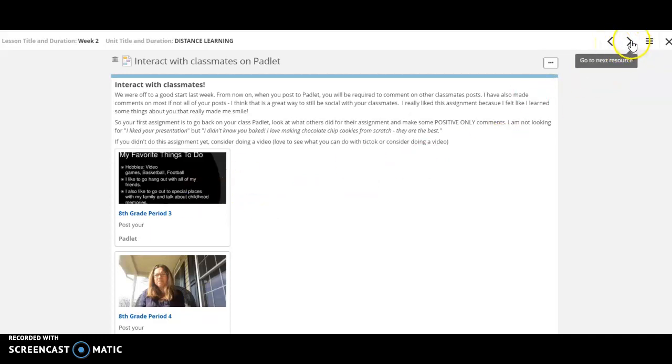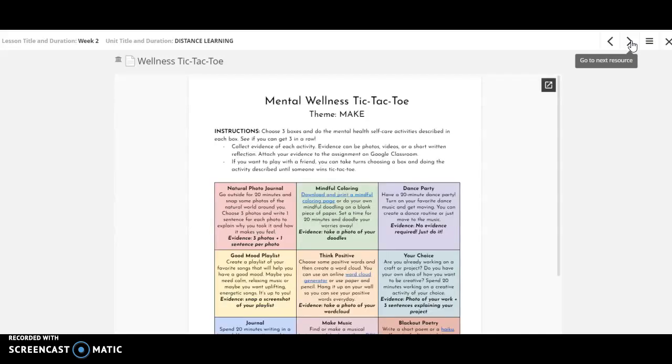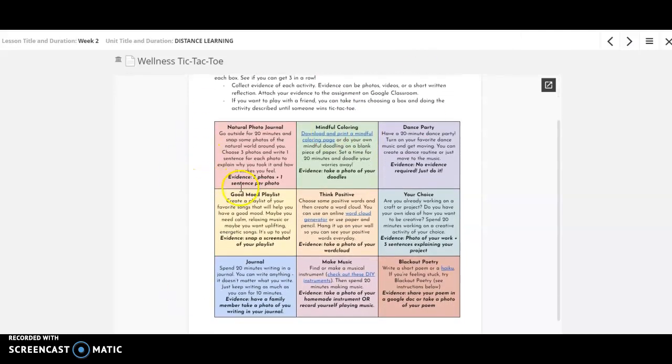The second thing you're going to do, and the next resource, is this Wellness Tic Tac Toe. You are going to choose 3 activities. They do not need to be Tic Tac Toe in a row, but that would be nice. But just pick 3. And then read what the instructions are, and then this is what the evidence is.